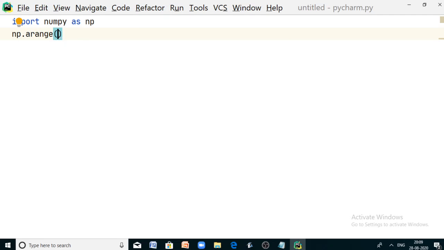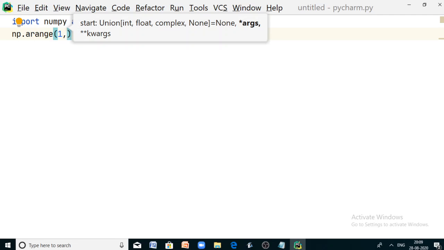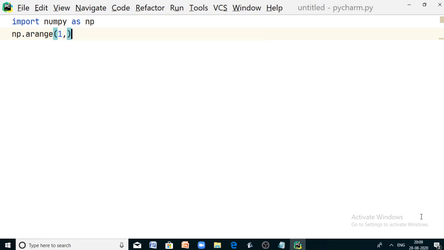Let me assume that the start value is 1, and for the end value, for example, I want to generate 16 numbers, which means from 1 till 16. So I have to provide 16 as the end value. But if I provide 16 as the end value, it will generate only up to 16 minus 1, as we saw in the description. So if you want 16 also in the set of values generated by this arange function, you have to provide 17.